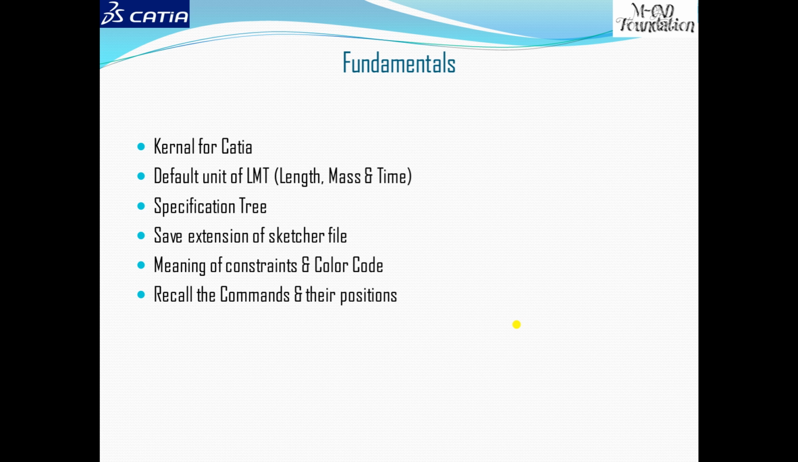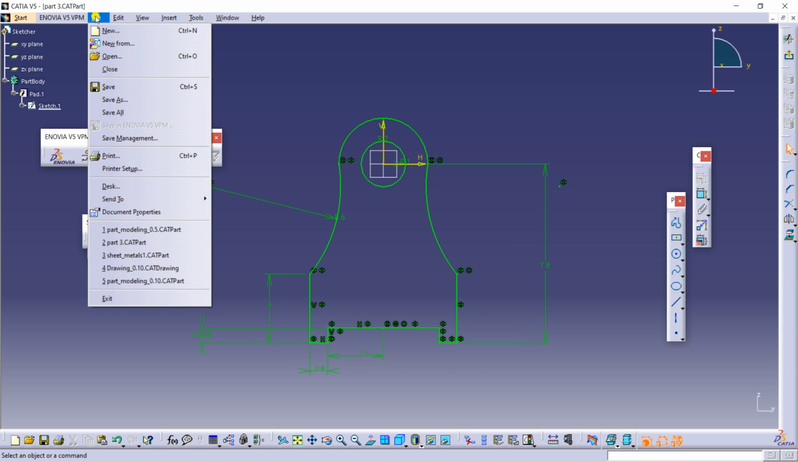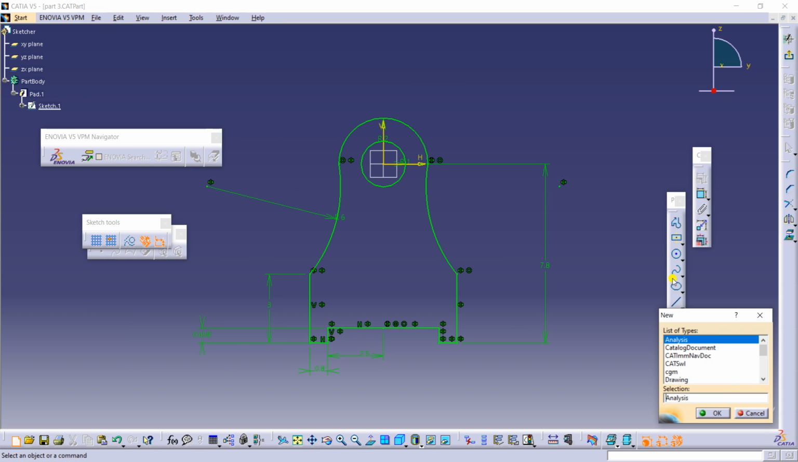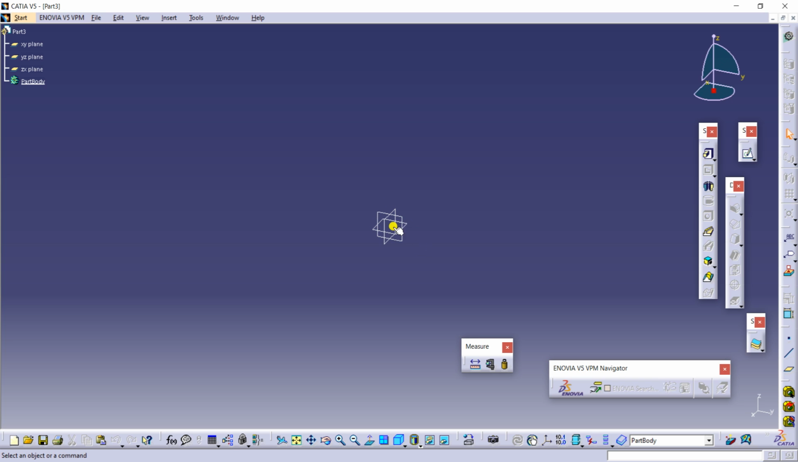Okay, coming to the next question, increase the size of plane. Once you open CATIA, I'll show you once again: File, New, Part. Once you open CATIA, this kind of plane comes. As I told earlier, that is the top, front and side plane. As per the user, you may want to increase or decrease it, but I'll show you how.